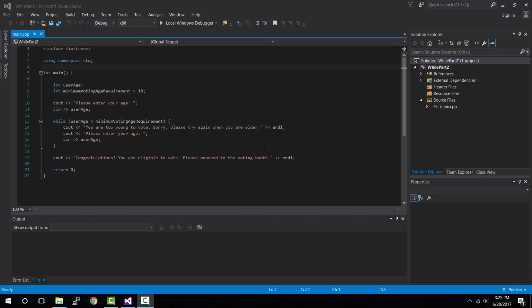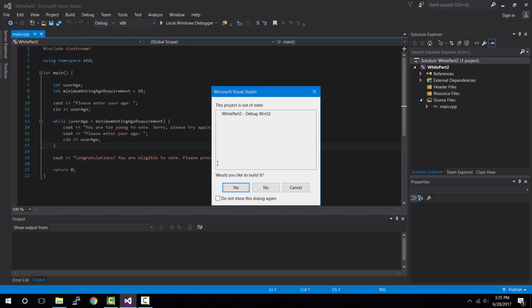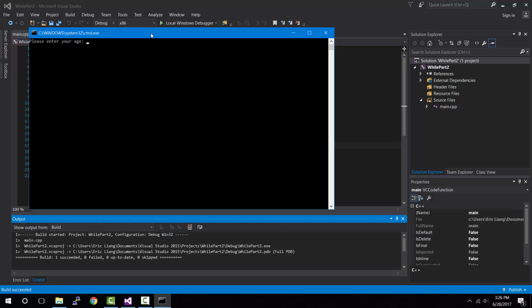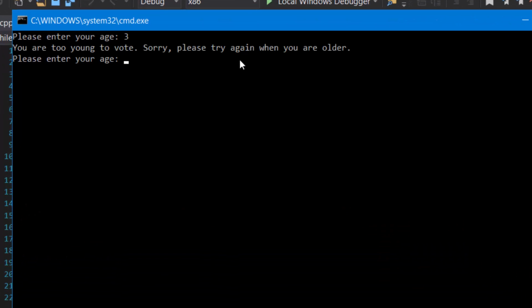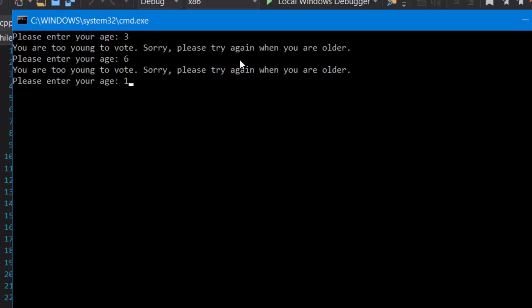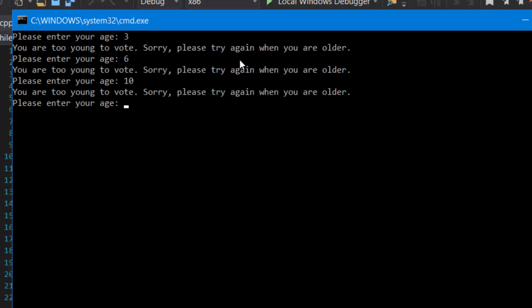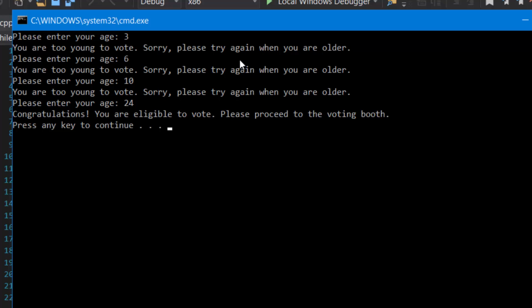Now in the previous tutorial, we last left off on creating a minimum voting age requirement checking program using a while loop, and this is how it went. If we were to quickly compile this program and run it, it would show us the message, please enter your age, and then it would keep on asking that until we give it a value of 18 or older. So if we were to type in a few values, 3, let's say 6, and then 10, and finally 24, which is greater than 18, it will change. And as you can see, it shows congratulations, you are eligible to vote.